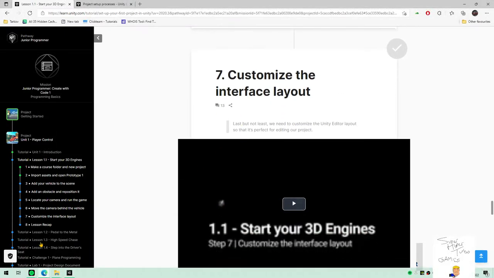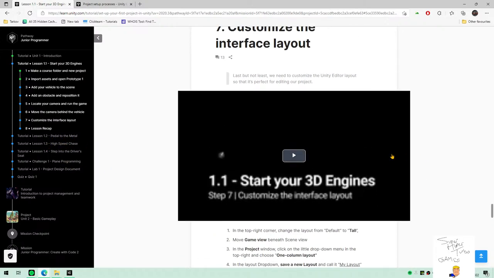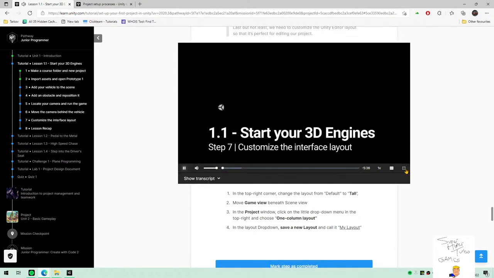Next we've got customizing the interface layout, and then next episode after this it looks like we're going on to the one on the left hand side. Last but not least, we need to customize the Unity editor layout so that it's perfect for editing our project. So let's just have a look.